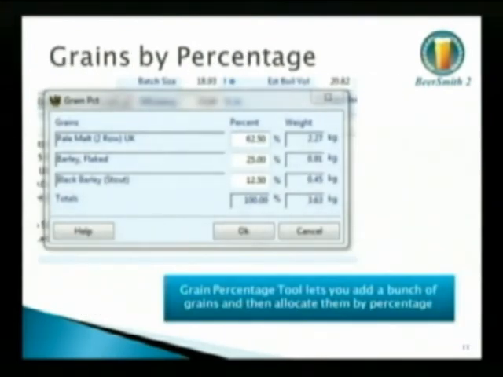This is another new tool that we added to the recipe designer. This is a grain percentage tool. Basically, what you do is you can go in and pick a set of grains. So let's say you add 3 grains. I've got pale malt, flake barley, and black barley here. Add a bunch of grains to your recipe, and now you can go in and change the percentage of those just by adjusting a percentage.